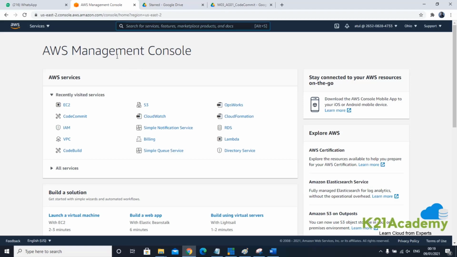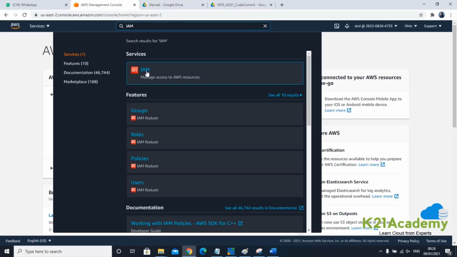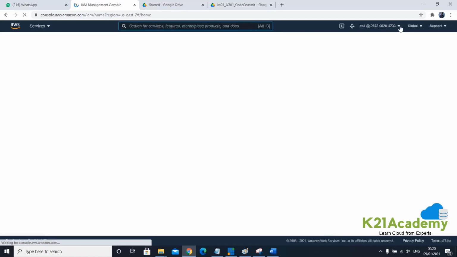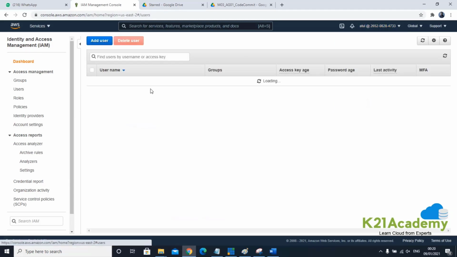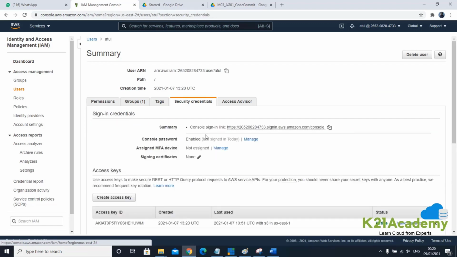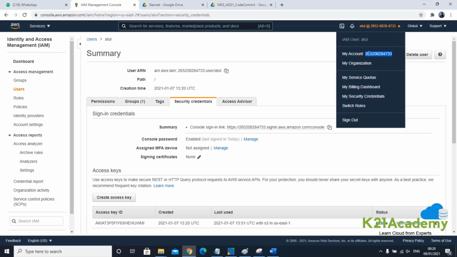So first, I'm on this page here. You go to IAM. I want to show you the URL or account ID. So you click on here. This is my account ID. You need to make a note. You can either make a note of this, or you can go to the IAM user, click on this user, click on security credentials, and you can get the console sign-in URL. You can either copy this, or you can copy the account ID, one of these.